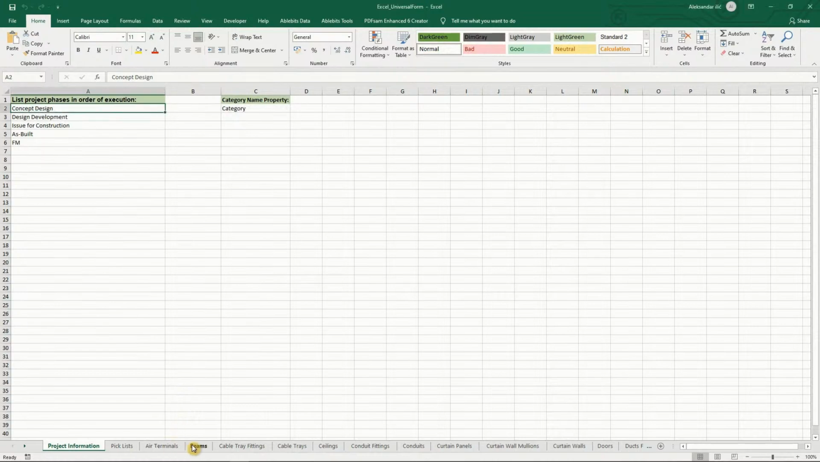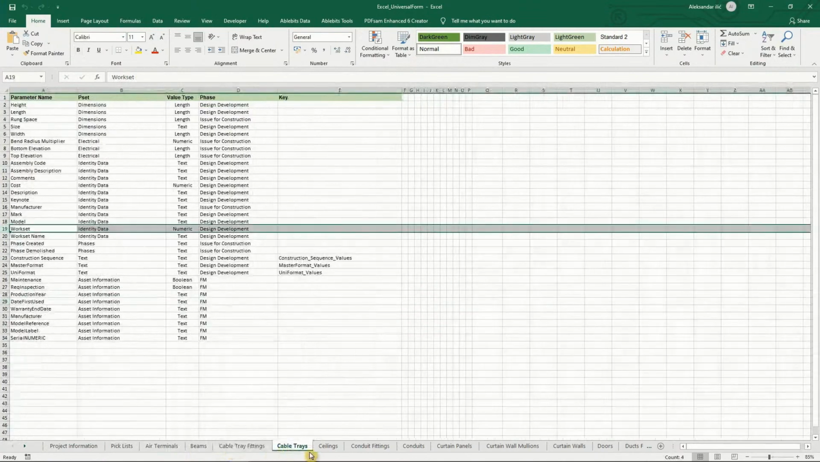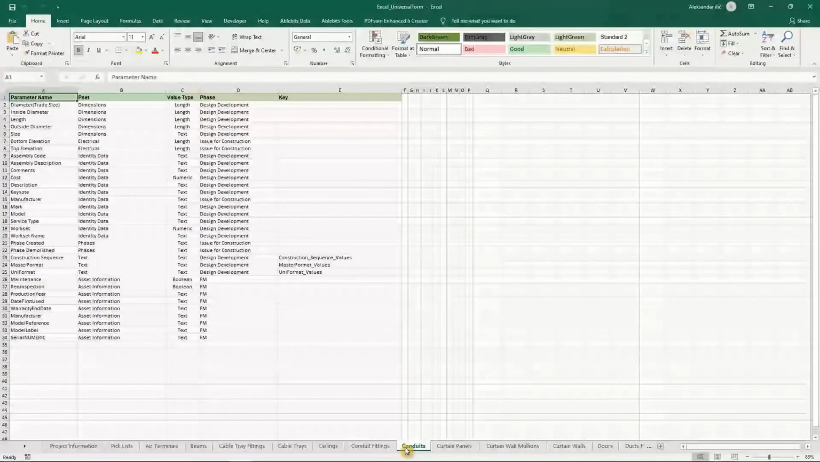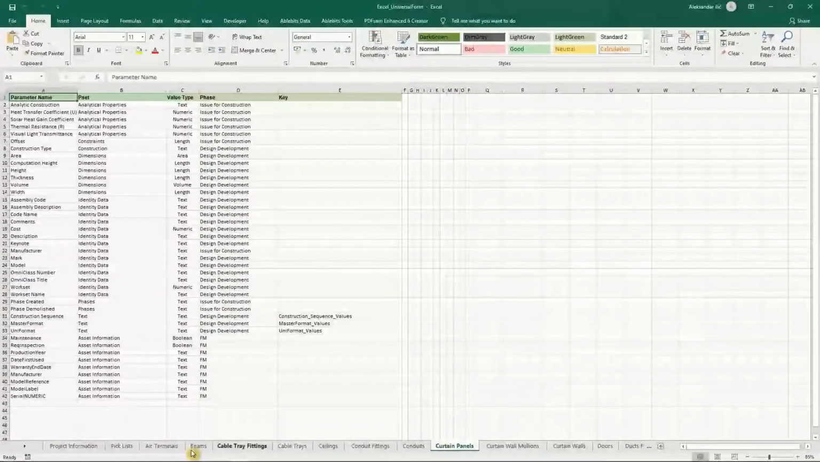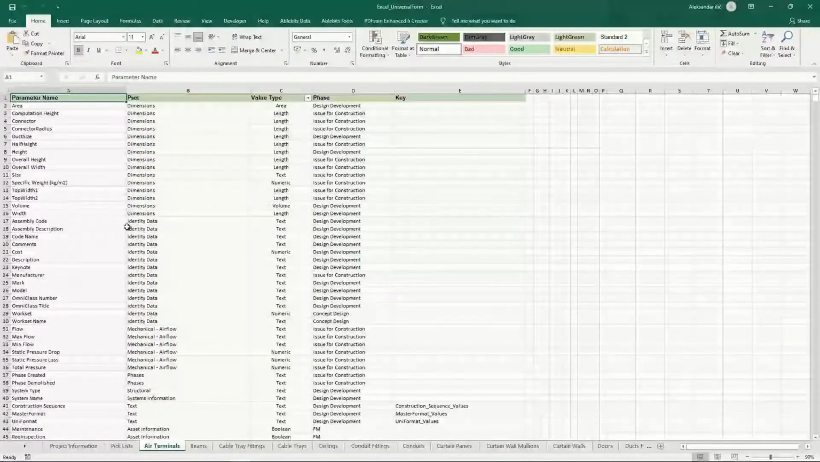Besides this, we have a series of sheets that are named according to the categories of Bimodal elements, and for every specific category we have a series of properties that should be defined in a certain way, that should be placed in a certain property set, that should have a certain value type, and that should be populated in certain phase of the project.